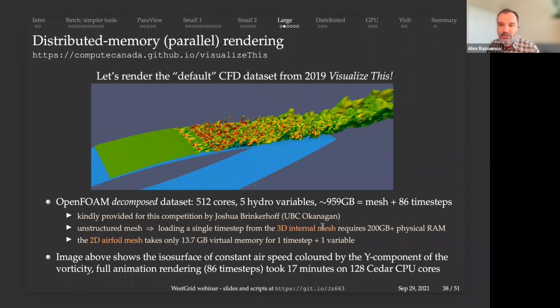So the data set is very large. The numerical simulation was actually run on 512 cores. There are 5 hydrodynamical variables, and the data set itself, so all 86 time steps, is almost 1 terabyte in size. So if you want to visualize just a single time step, it turns out that loading the mesh plus a single time step requires about 200 gigabytes of memory.